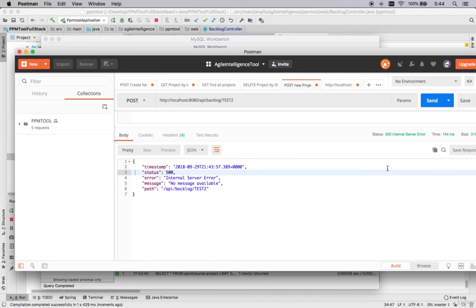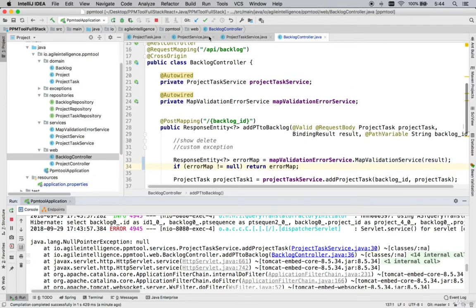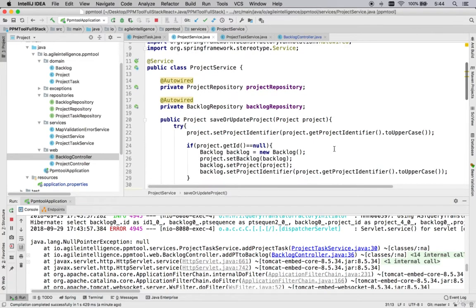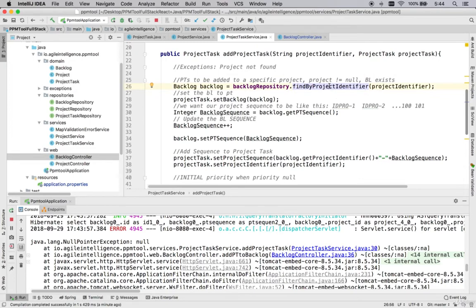And we have a 500 server error. The reason why is because that doesn't exist, right? Let's take a look. Null pointer exception, okay? We were trying to hit here, and I'm going to show you where the error actually happens. It pretty much happens here, right? Because we do not have a backlog object that has a test2 identifier, and obviously that's where it's going to crap out.